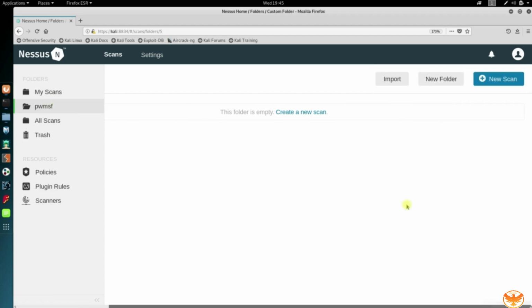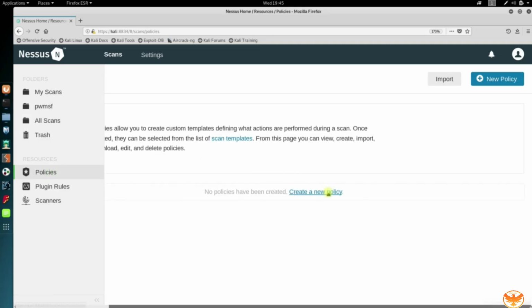Okay, so now you have two options here. You can either create a scan directly, or you can create a policy and then use this policy for a particular scan. Me? I always create policies, because then I can use them in every penetration test that I do. So I would advise you to do the same. Just follow along. Even now I'm going to show you how to create a policy. So click here to start.